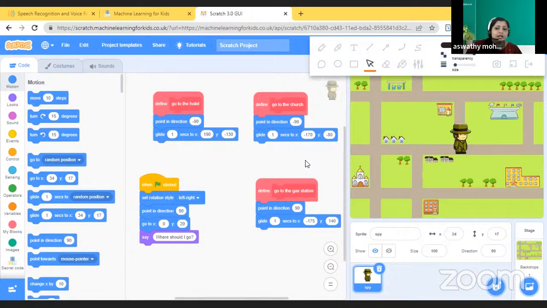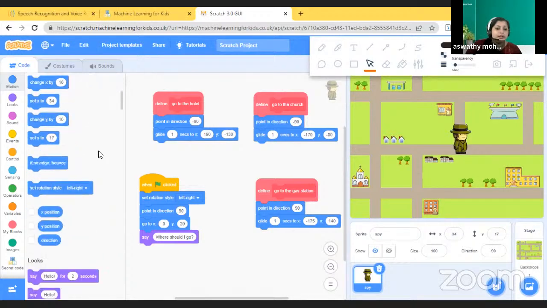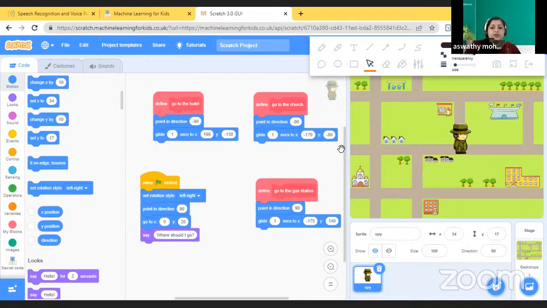Rotation style means you have to come to motion and you will get the block from here, rotation style. He will just turn like this or like that. He will not go upside down or anything. Point in direction 90 is where he will be pointing. I have given a starting location and he will say where should I go?